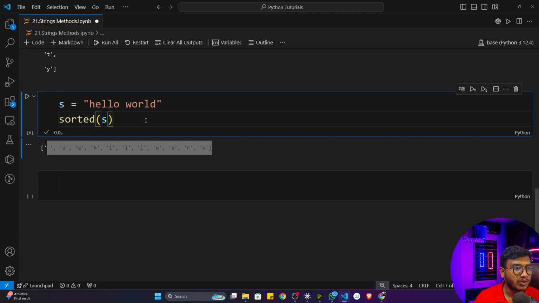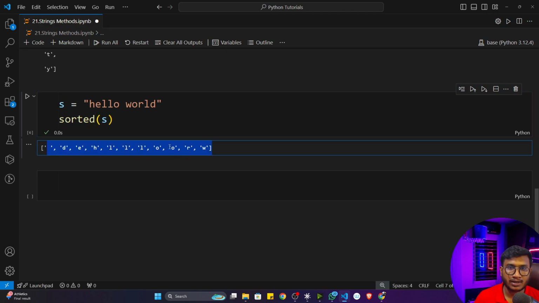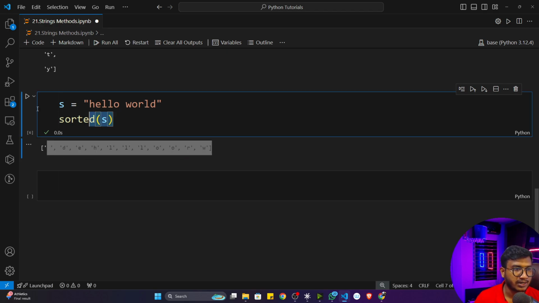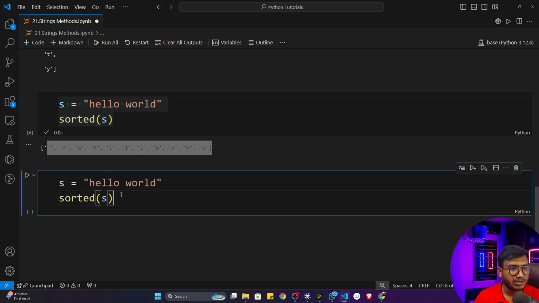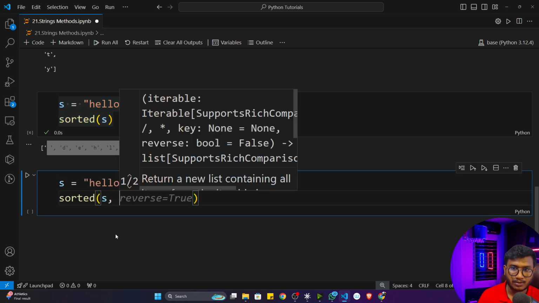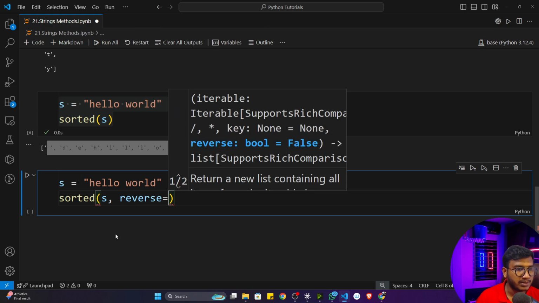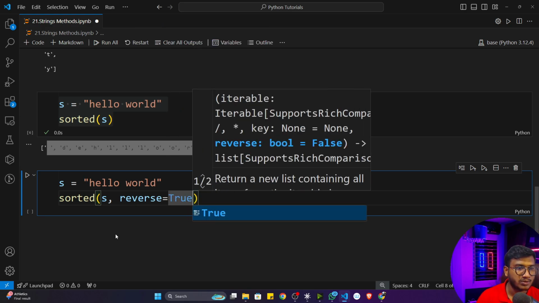Now we can think about whether I can do it in descending order or not. Yes, we can also perform it in descending order. For this, I can use one parameter inside sorted, which is nothing but reverse. There is a parameter called reverse, and you have to make it True.